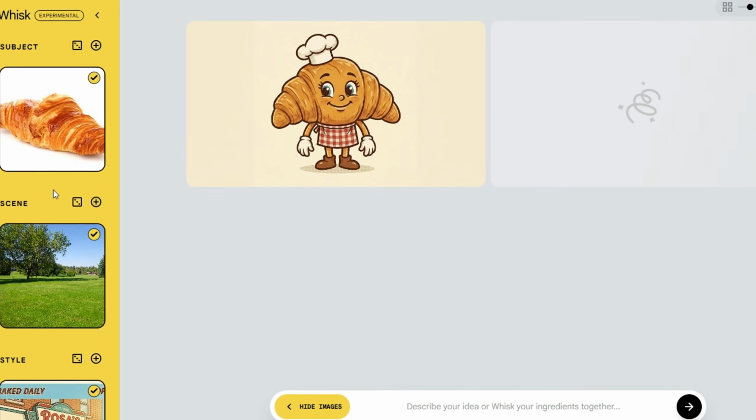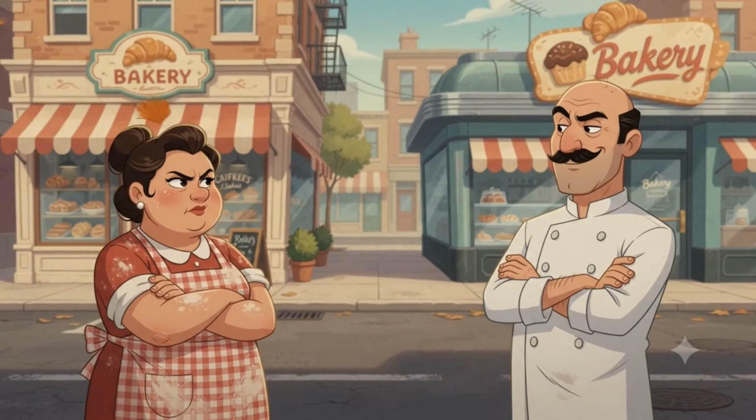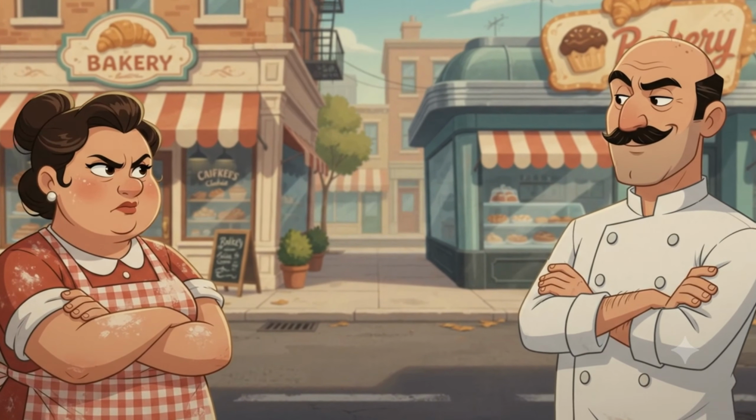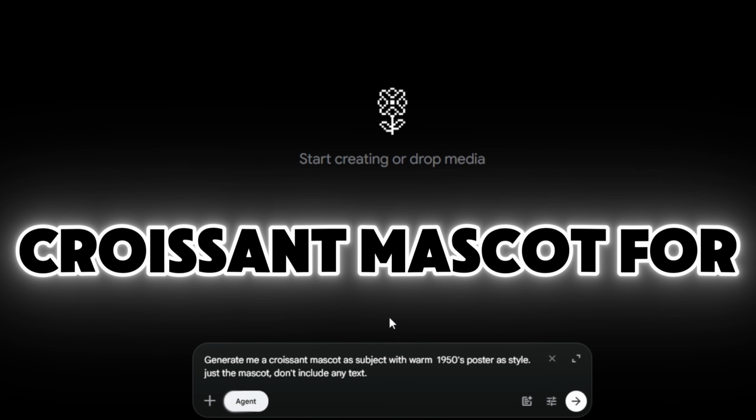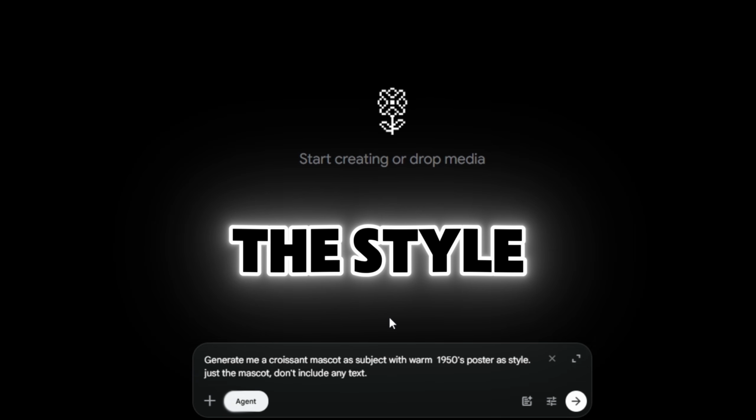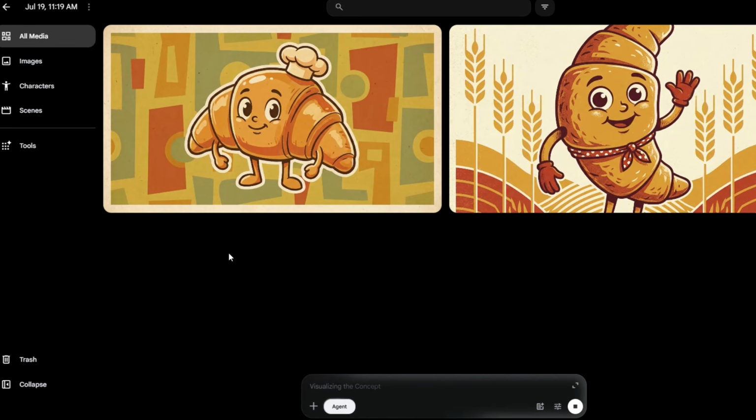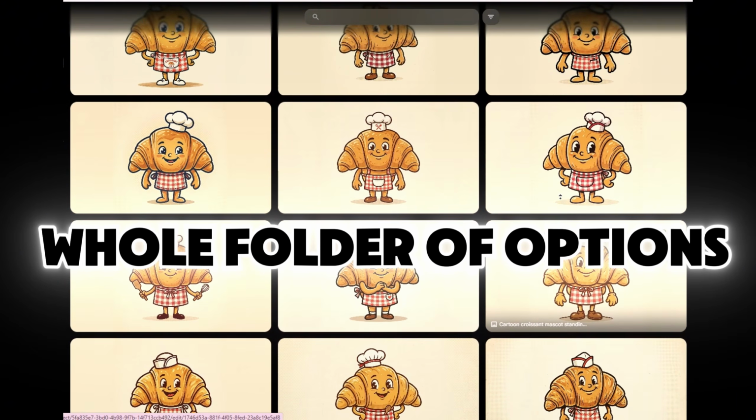We're making assets for a fictional client we'll come back to later, Rosa's Bakery. A small shop that just got an expensive new competitor across the street. For our subject, a friendly cartoon croissant mascot. For the style, warm 1950s diner poster. Generate. There's our first batch. Since images cost nothing here, you can run this over and over, tweak one ingredient at a time, and build a whole folder of options.